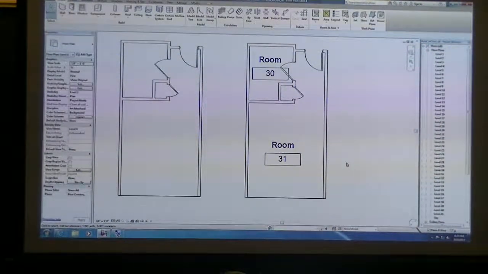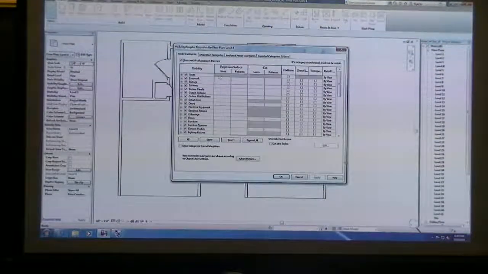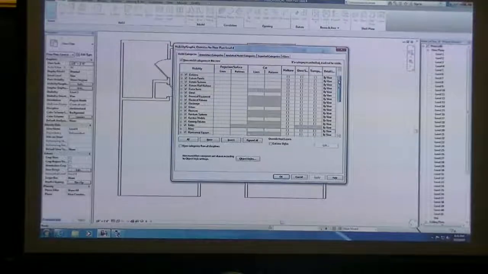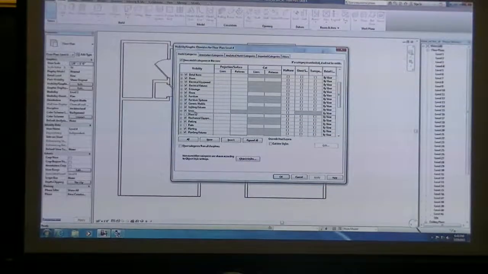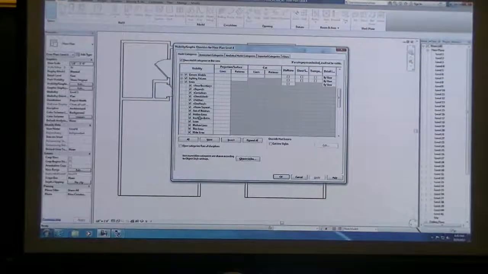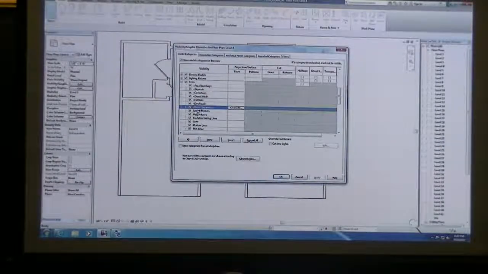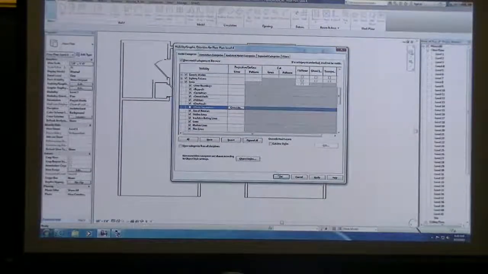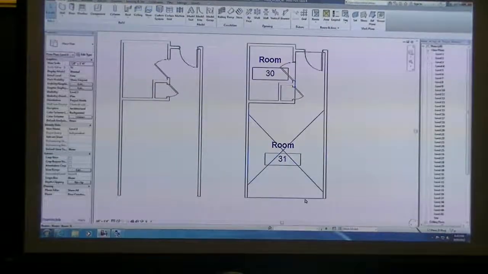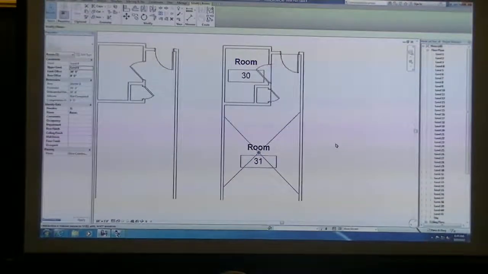Later on, when you start to use room separation lines quite a bit, eventually you don't want to see them. Those are controlled in your visibility graphics, and it's actually a line style. If you look under Lines and expand it, there will be a line type in brackets called Room Separation. If you uncheck that and hit OK, it goes away, but you still maintain your actual room enclosure.